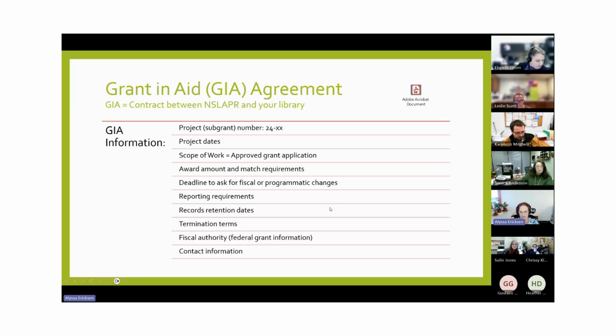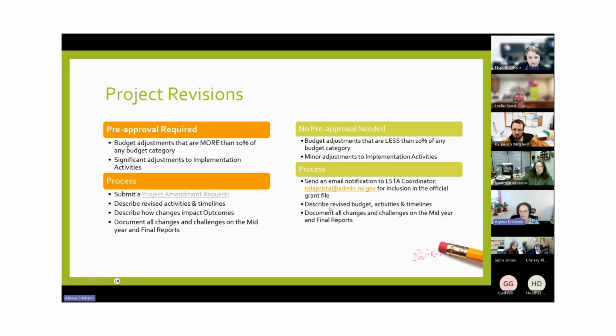It will tell you when the mid-year report and the final report are due. All of this is also on our website, unless it's specific to you, like your grant number. But the GIA is the source of truth. So please read through it. It's 2 pages long. Very important to also keep a copy of it in your files to be able to refer to. And we'll talk about paperwork retention rules in a little while too.